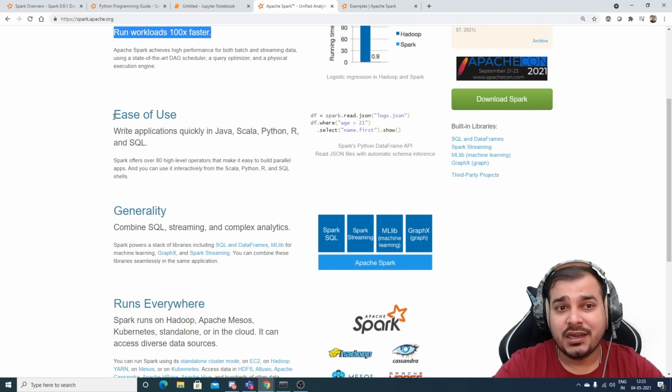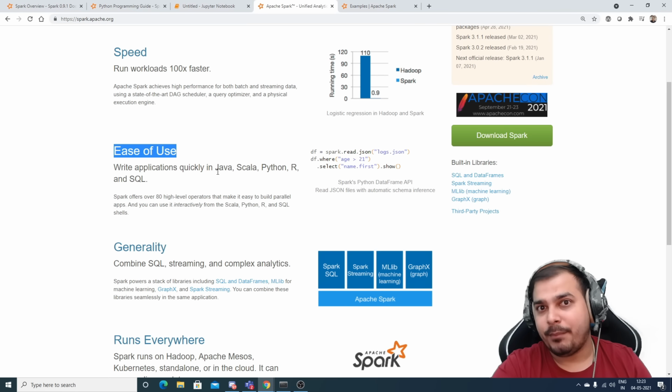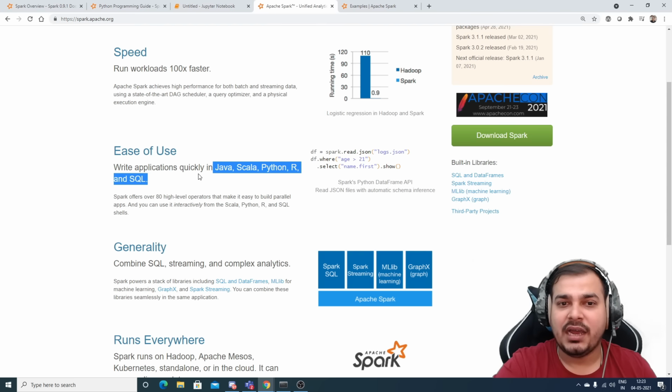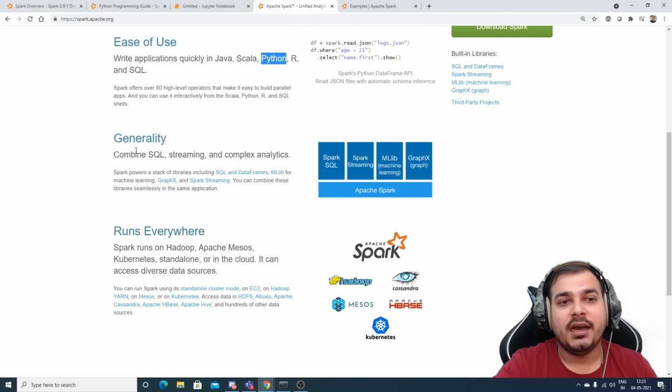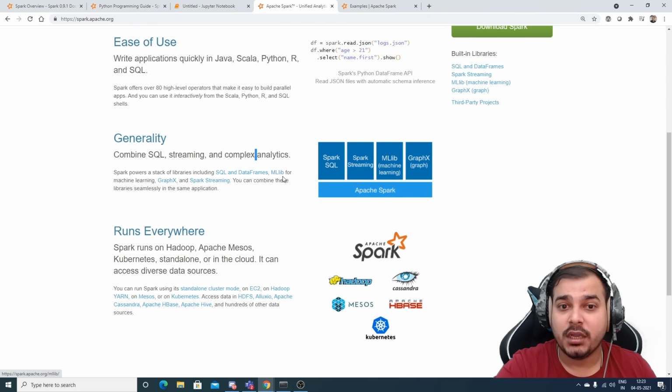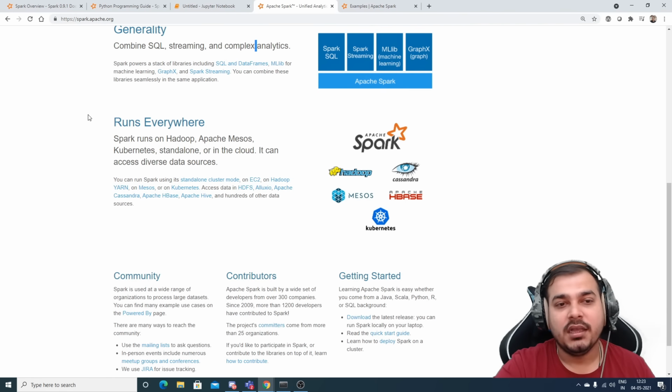Okay, and some more advantages: ease of use. You can write applications quickly in Java, Scala, Python or R. As I said, we'll be focusing on Python, where we'll be using a library called PySpark. Then you can also combine SQL, streaming and complex analytics. When I talk about complex analytics, I'm basically talking about this MLlib machine learning library that will work definitely well with Apache Spark.